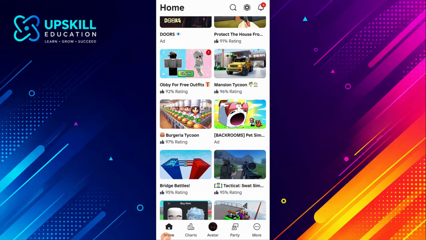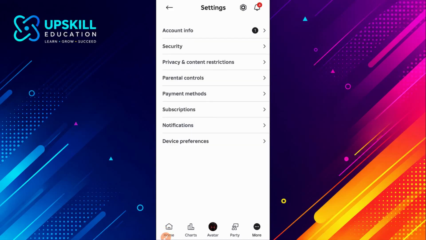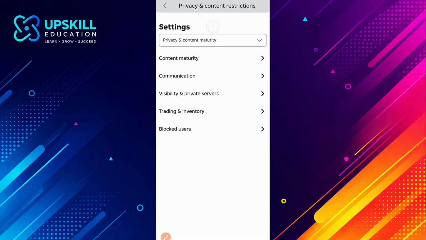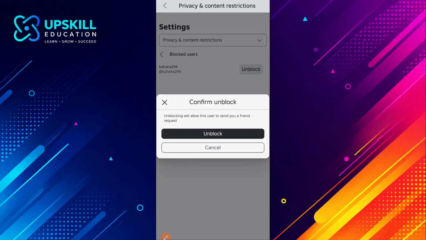So first of all, just open up the app, and on the bottom right hand corner, you can see this more icon. You click on that, and once you do that, you head over to the settings, and we click on privacy and content restrictions. Under here, you will see this blocked users. Click on that, and all the users will appear here. If you want to unblock someone, simply click on the unblock button next to it.